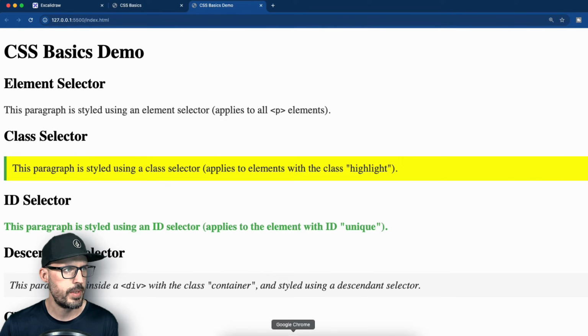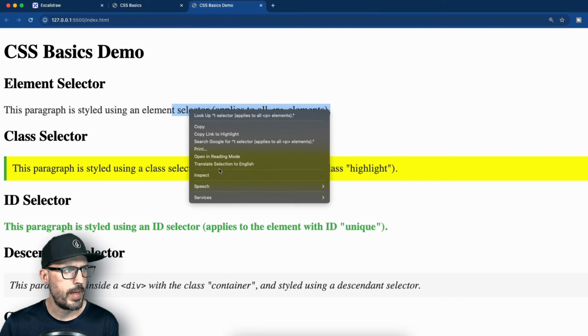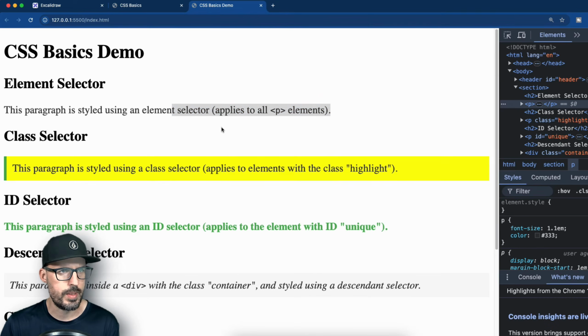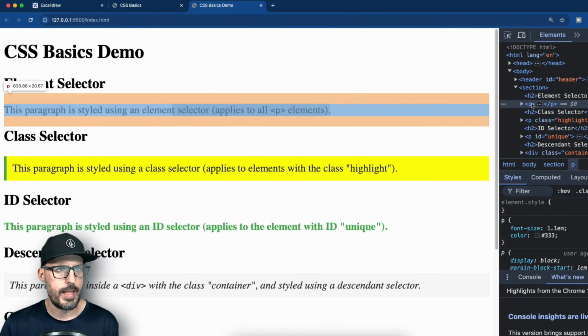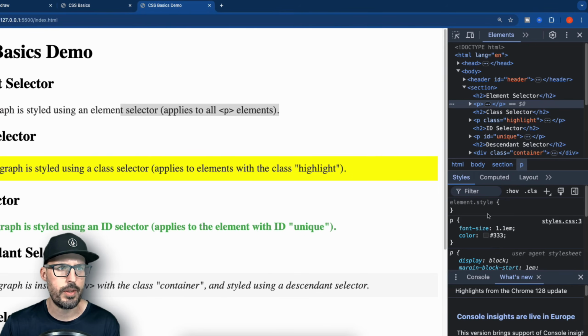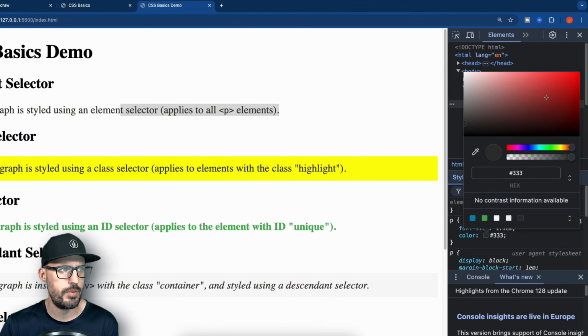If I go back to the browser, we can see that here is the element selector. This is the paragraph. Probably hard to see, but it is a little bit of a gray color. And if I inspect this element using the dev tools, so you right-click and click inspect, here is that paragraph element, and we can see the style down here in the styles section of what's being applied to it. So we can see there is that paragraph, the font size is 1.1em, and the color is being set to this gray. And we can see that this is actually working in real time. I can change this to something else in here, and you can see that all of the paragraphs that are being targeted are changing along with it.